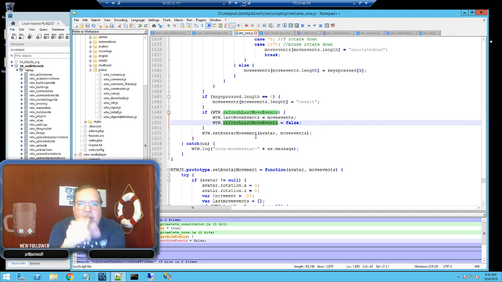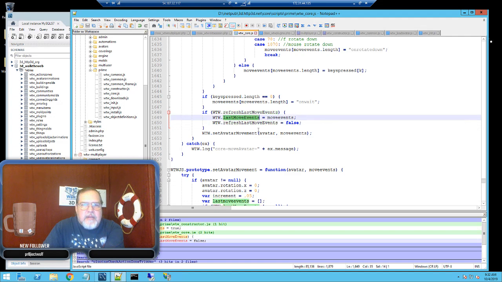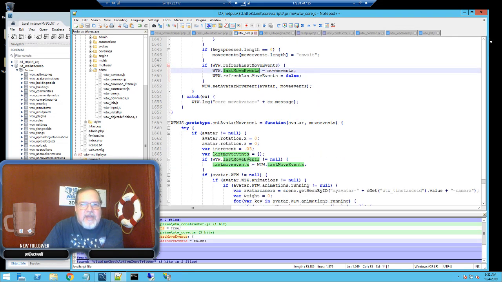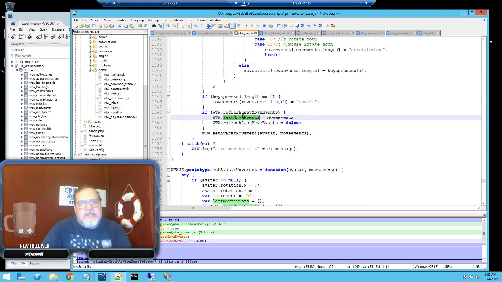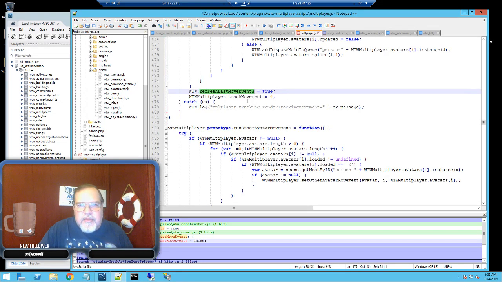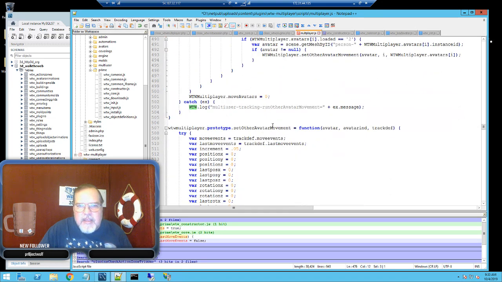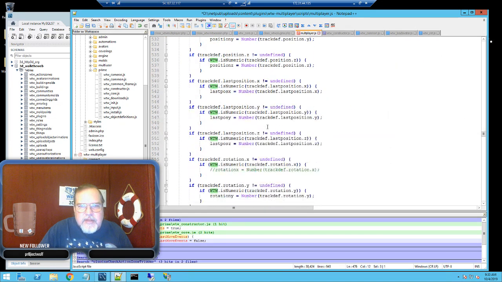No, actually, we're okay. We can leave that in there. That's part of the main function. Last move events is a section that we're bringing through into here. And so, yeah, this one actually is part of the core. What happens is it's tracking the current user, but I can also trigger this to tell it, hey, track some movements because another avatar moved. So that one actually stays here. We're good to go on that one. So that's good. Let's keep on trucking through here.